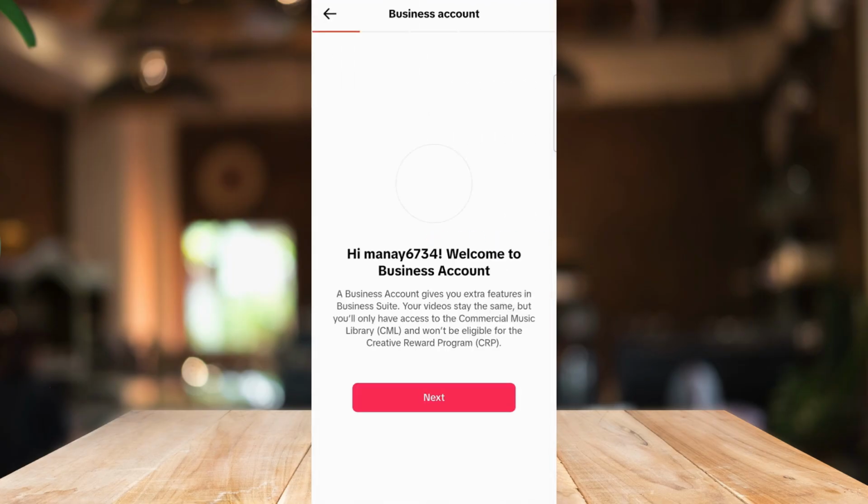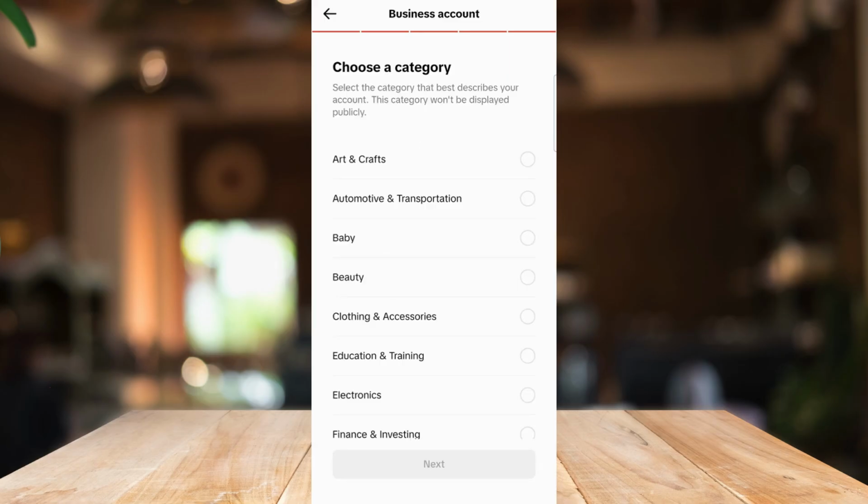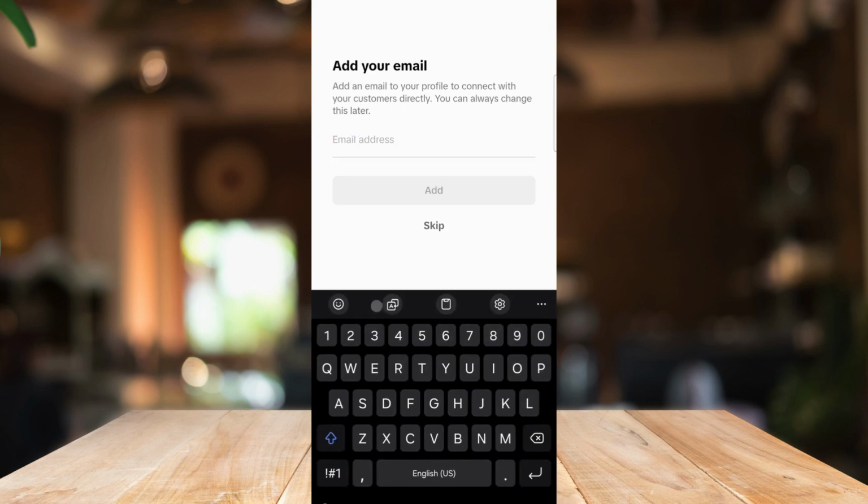Pick the category that best describes your business, as this helps TikTok understand what you do and improves how your profile is presented. Once you've switched to a business account, add a business email to your profile so you can verify it. Go to your account information, add your email address, and confirm it by entering the code or tapping the link TikTok sends to your inbox.